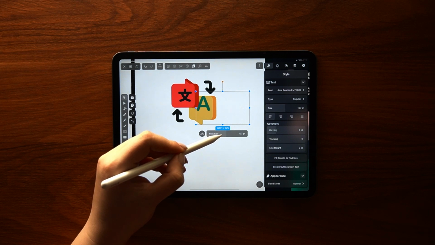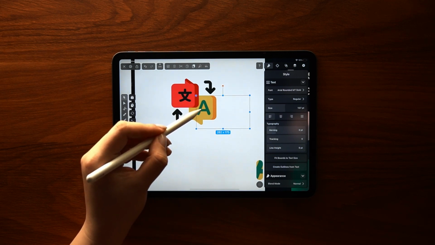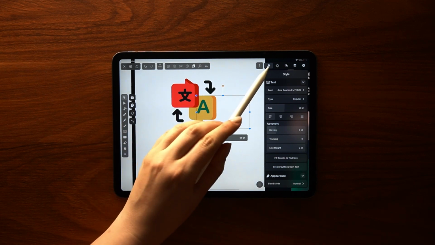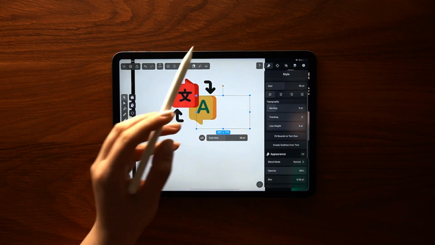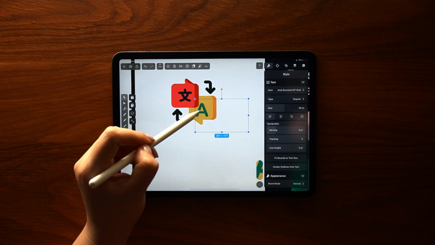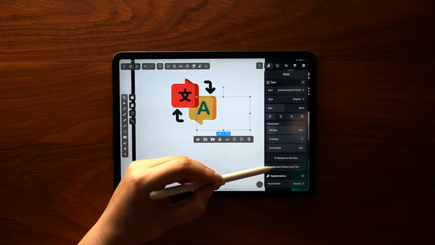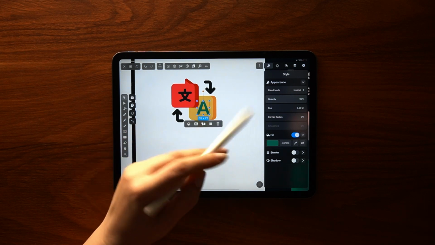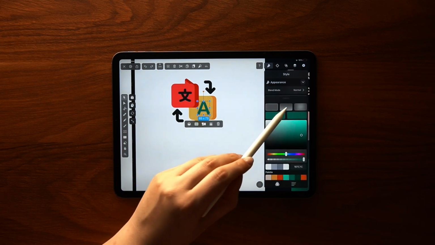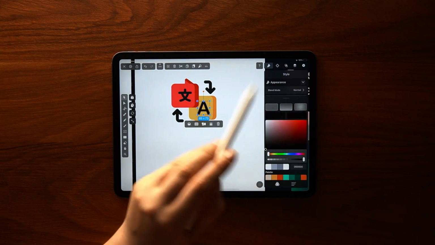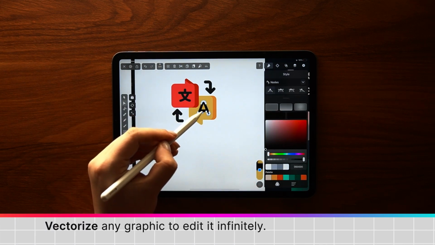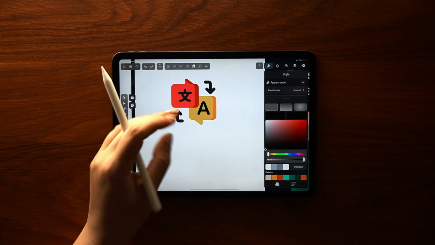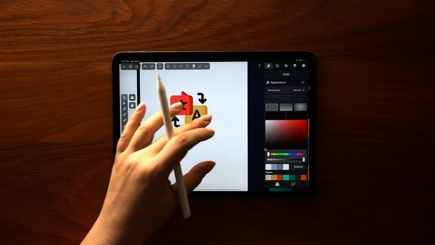For example, in my icon here, I have written the letter A. But let's say I want to edit my letter in a way that goes beyond the text editor. I want to give it a gradient. So for that, I am going to select my letter, transform it into a vector shape, and now I can edit it however I want. I can give it a gradient, I can change its shape. There are really no limits.